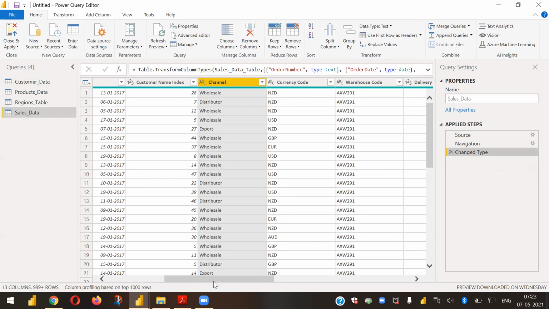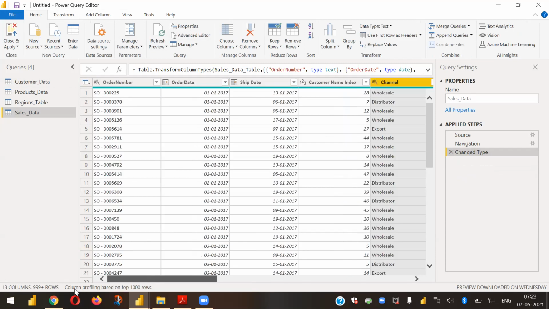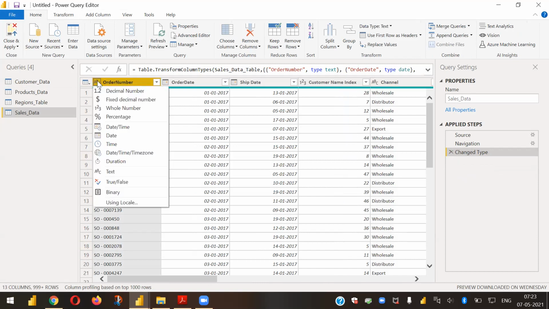The first job of ours is to check that each and every column is in the right format. Right format in the sense, if you click on the very first option called ABC, you can see the different kinds of formats that a column has. Right now it is showing ABC, so it says it's in a text format. We can double check on that.